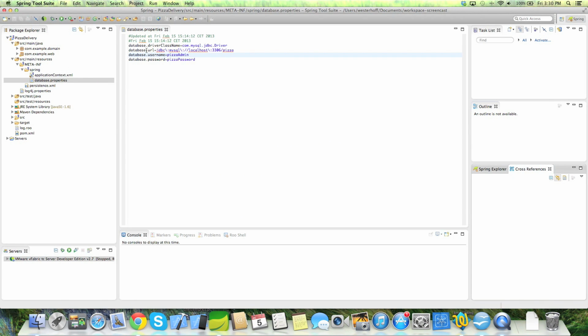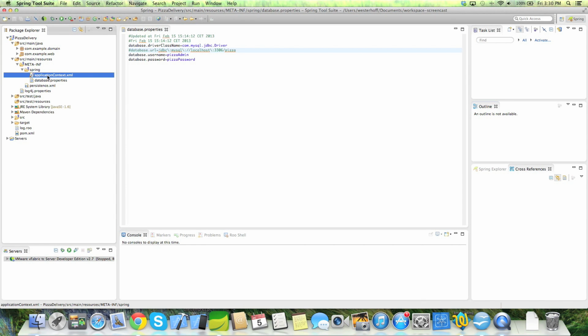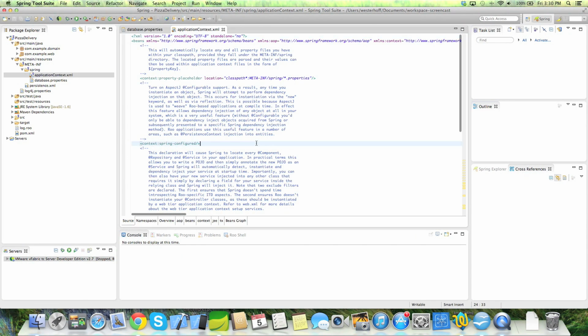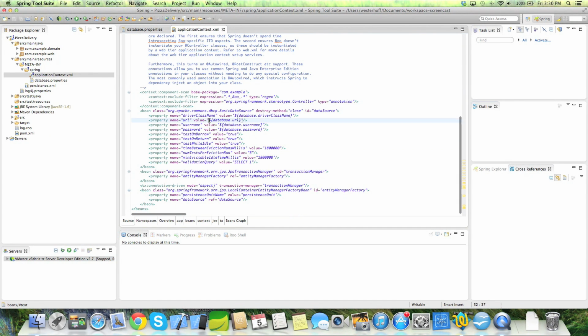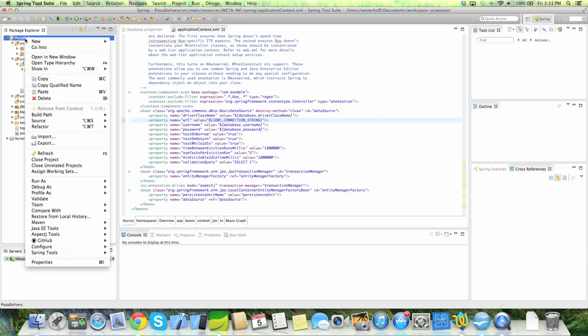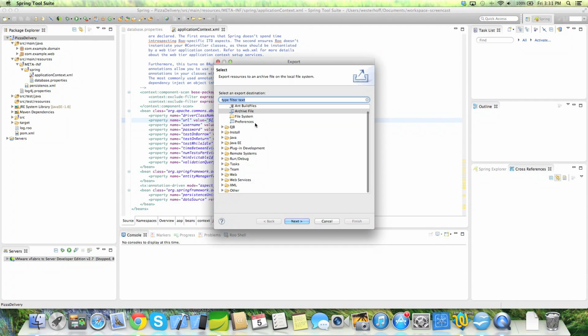Before doing that, I already told you we need our endpoint here, but we're going to use the environment variable. So if we go to our application context, we see here it's using the database URL, but we're going to replace that with this environment variable. And later on we'll see where Amazon Web Services provides you the place to fill in this string. Of course we could build the WAR with Maven, but for now we're just going to export here. And we'll choose WAR.